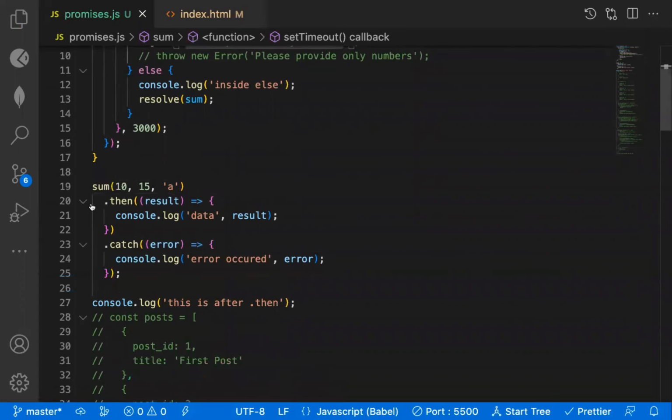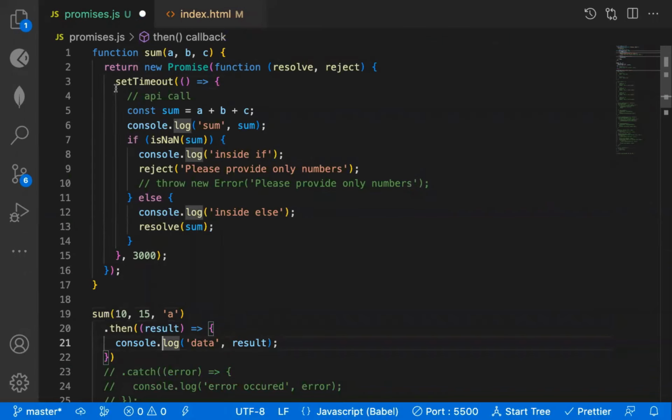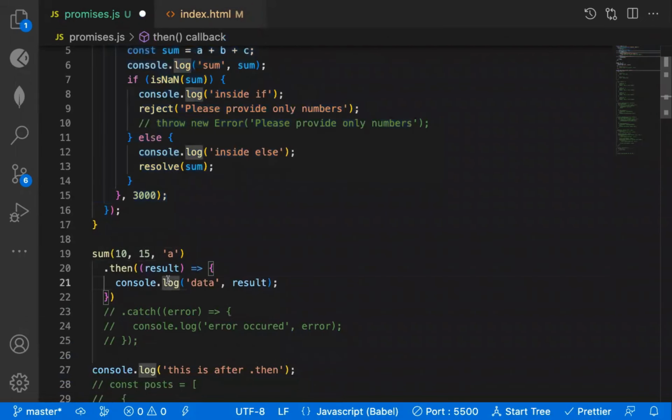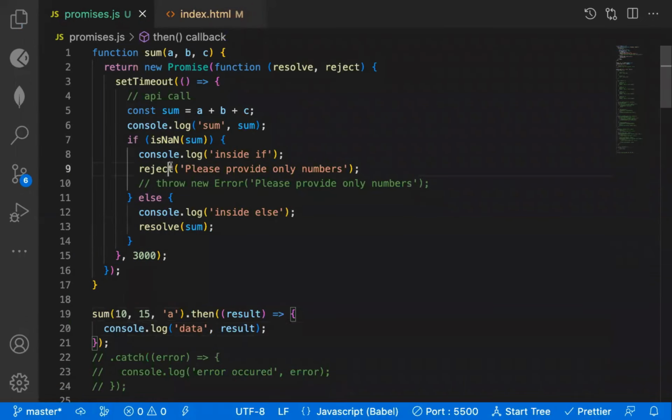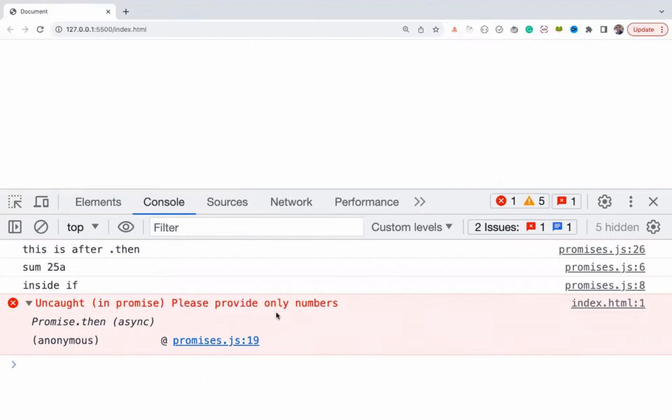So whenever you attach dot then, you have to remember to attach dot catch. If you don't attach dot catch and something goes wrong in the promise, your program will stop, because you are not handling that error. This reject is exactly the same as throwing an error. So you can see you are having an uncaught error. Uncaught in promise, please provide only number.